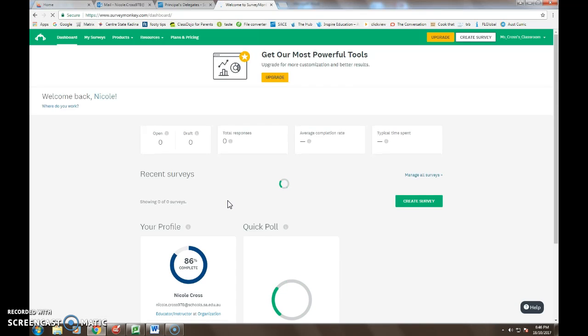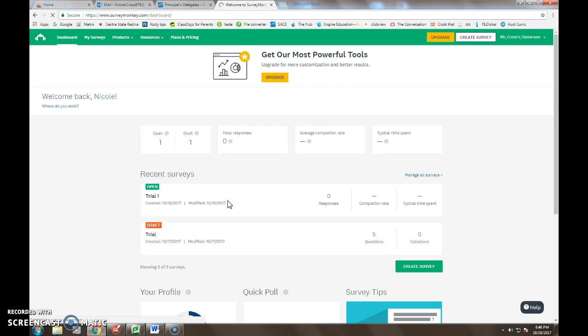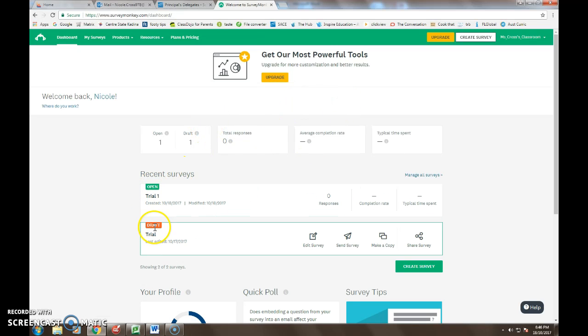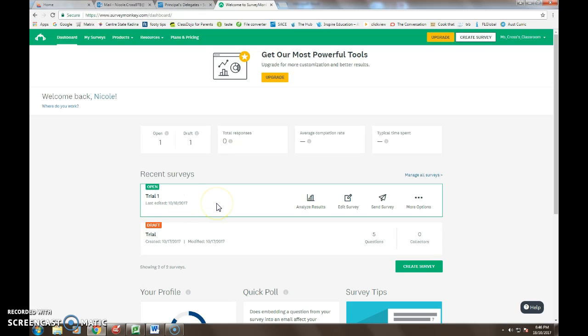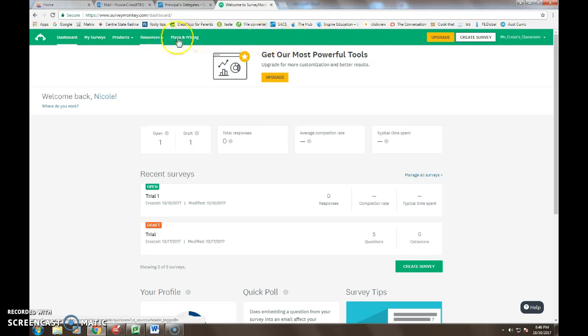Okay. So this is, I suppose you call it, the dashboard for SurveyMonkey. What you can see here, I've got a couple of trial surveys that I've created. One's in draft format, which means that I haven't yet finished it. This one's one that I created and used to show the class how to do it today. Up the top along here, you've got the dashboard. Under My Surveys, it will list the surveys that you have going.